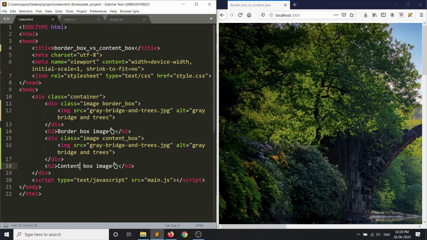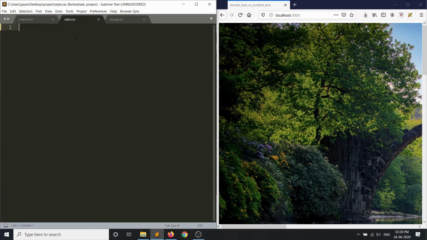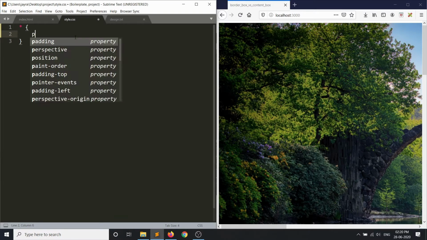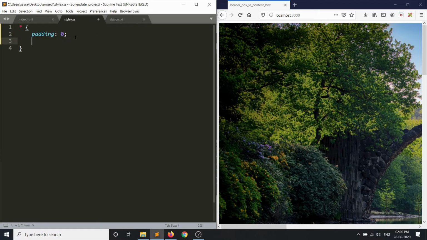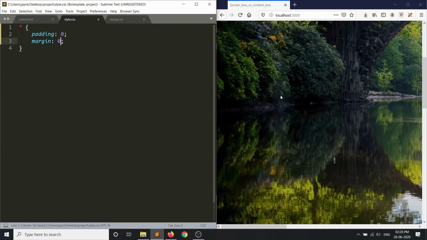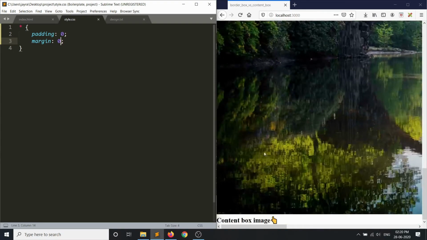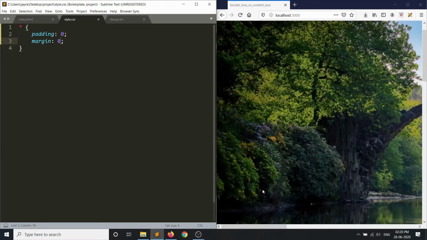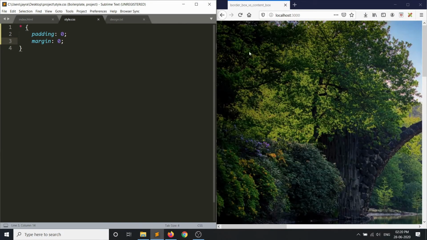Let's go over to style.css for styling. First we'll do some basic styling, which will apply to all the elements using the star selector. We'll just say padding 0 and margin 0, not margin-top, margin 0. This will remove all the margin and the padding from all the elements, so there is no margin on the p tags also, and nothing on the image. And if you remember, there was a margin on the body which also got removed.